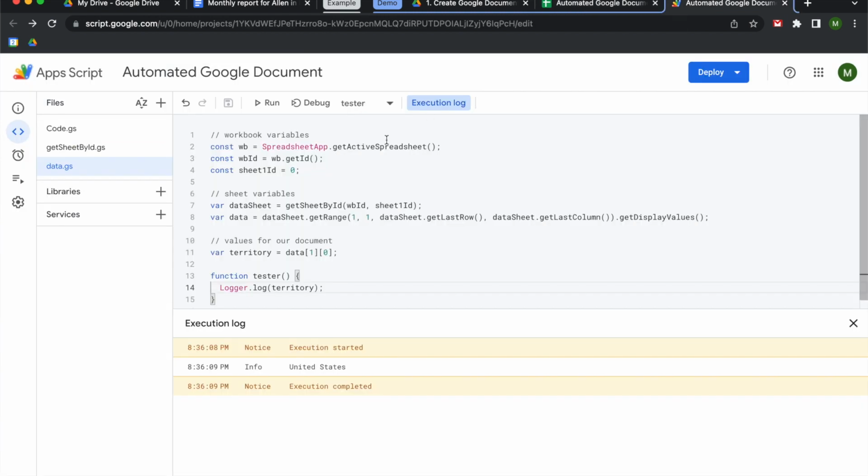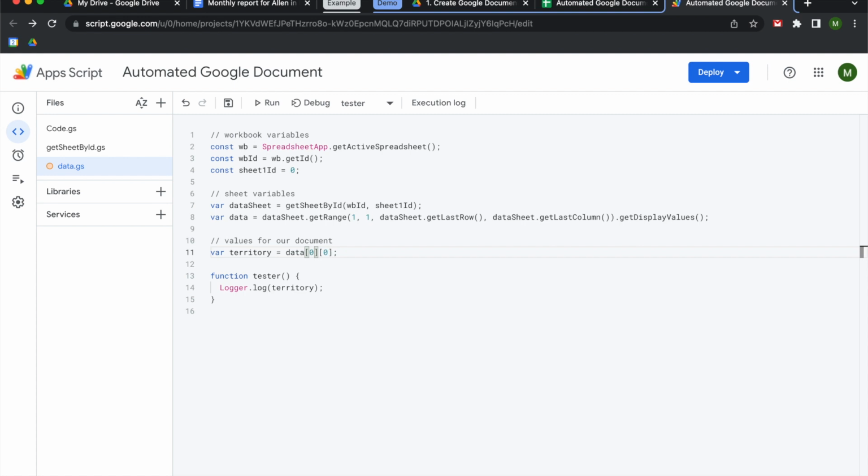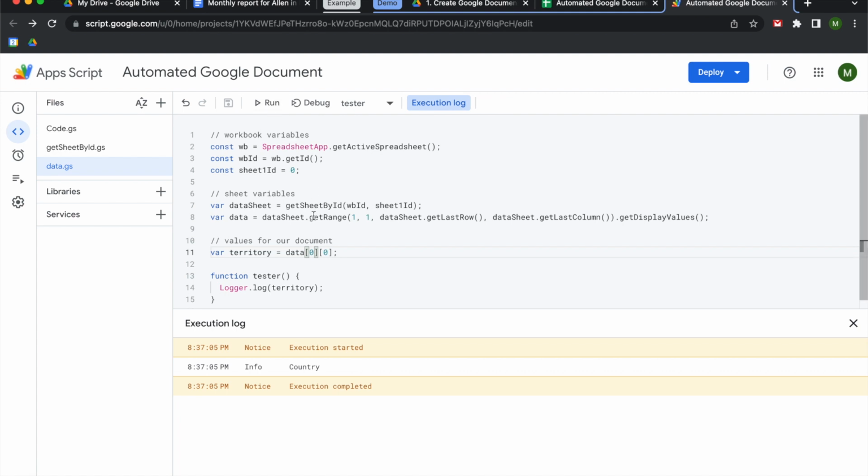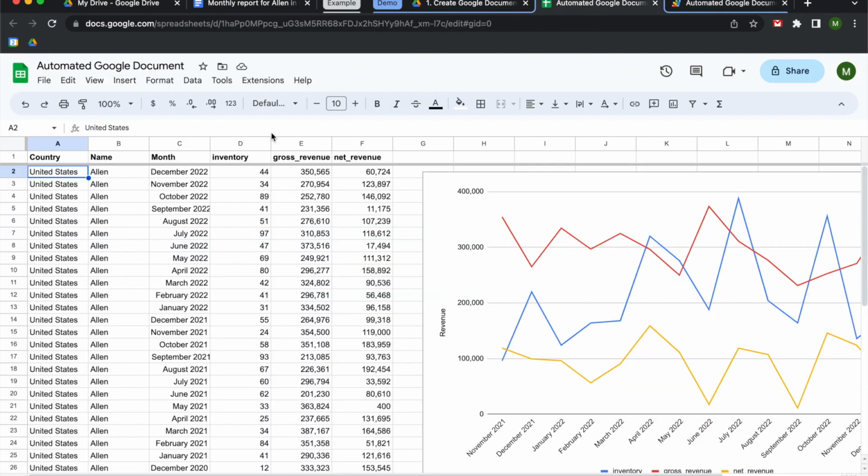So we're going to go back to our script. You don't have to do this. I just want you to understand what these square brackets are doing for us. So now that we run it for 0, 0, you can see we're getting country. So if we changed the second 0, we would be moving the column. So at present, data 00 is referencing cell A1.